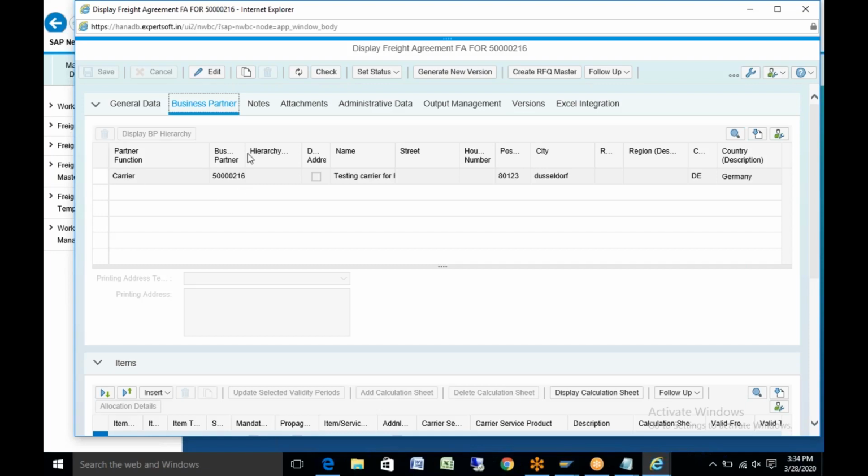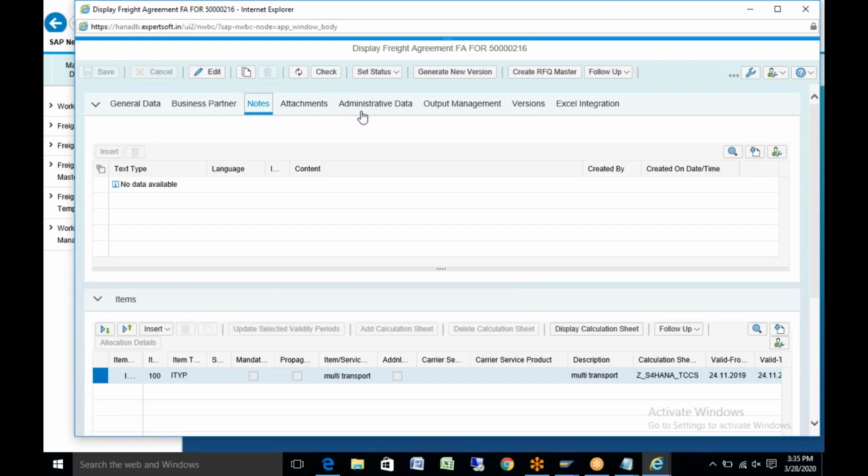Then this is the business partner, which comes from your general data. If you want to add some specific text or notes, you can add it in the notes tab. Administrative data, you know it, like who has changed what type of data. Output management means if you want to trigger any printout or fax or email of your freight agreement, then only you need to use the output management.